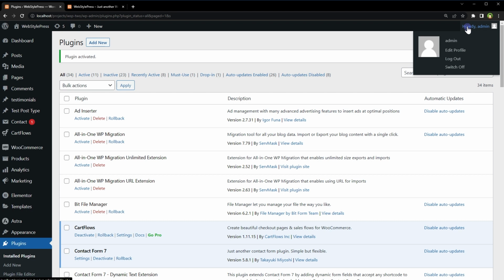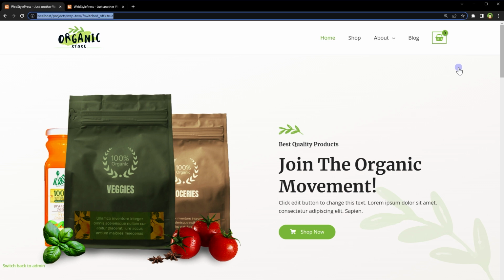During WordPress development, there are things we have to test for logged in users and logged out users separately. This switch off thing makes this process easy. From the top right corner, you can switch off the account. Click this switch off link. Okay, now we are logged off. Let's go to the admin page again.